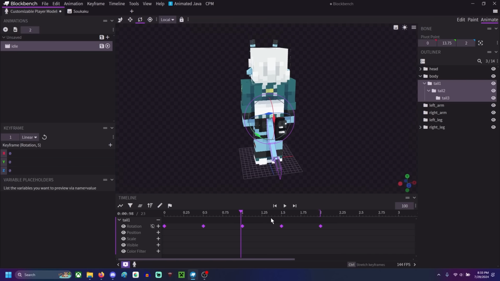So how we do this is we're gonna hit Control A, select all of our keyframes. We're gonna go over to this side. Instead of linear for our interpolation, we're gonna hit Bezier. This will change it so that we have a little bit of a curve here. This will allow us to control how our tail will move.